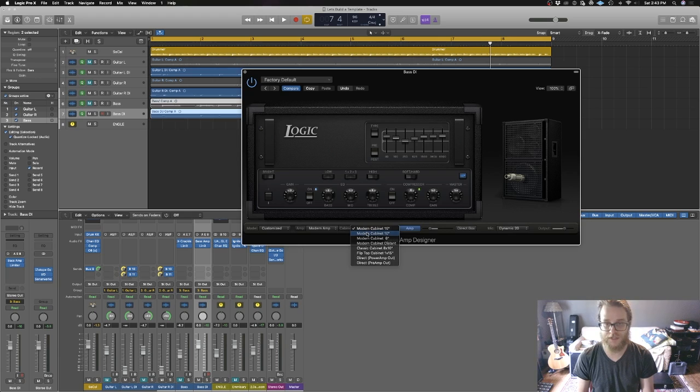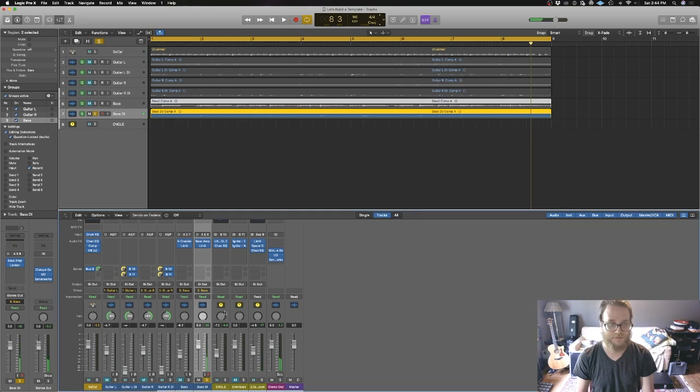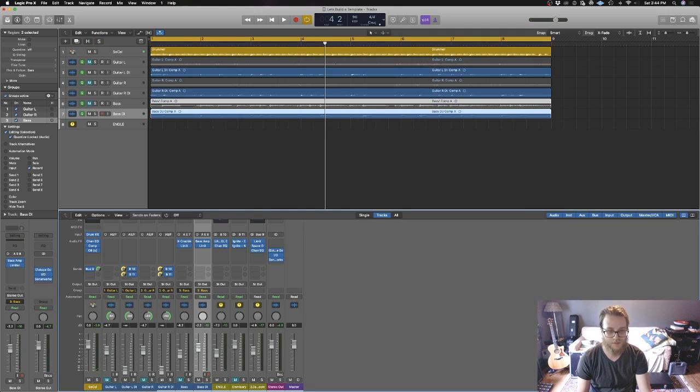So we're going to change to a 10-inch speaker. This should be a little bit tighter. Yeah, so that's pretty good. The bass is cool, it's sitting there, but it doesn't have that sub that we're looking for.